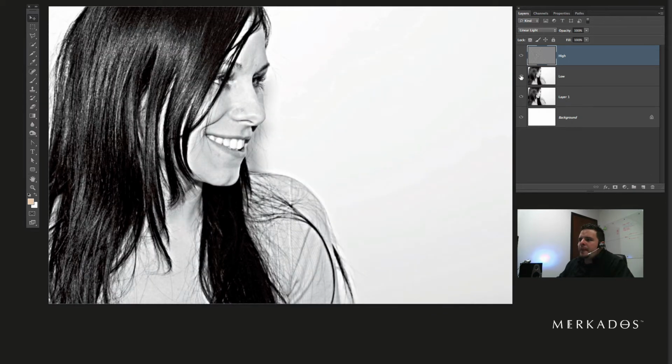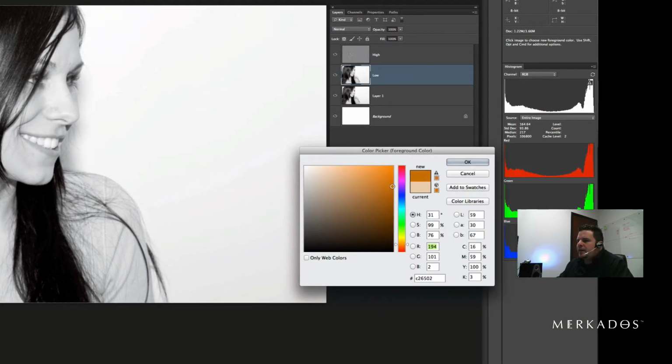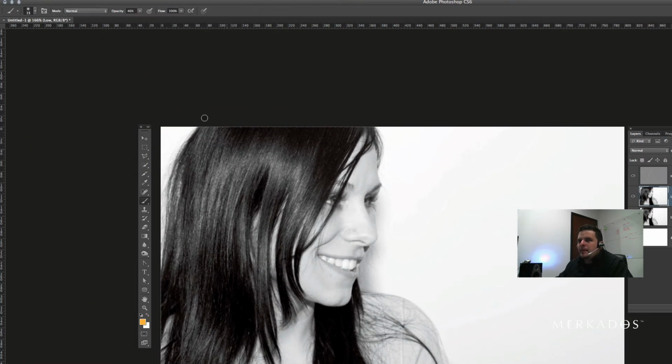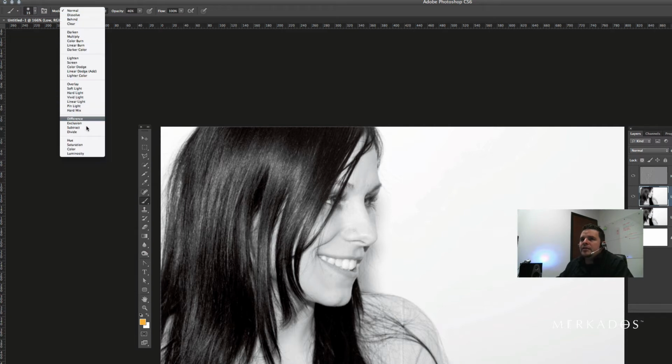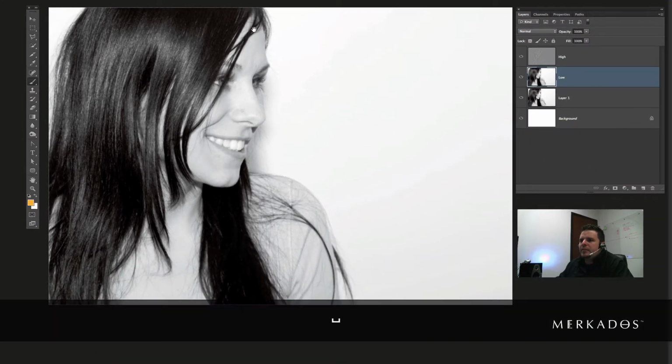Alright, great. And so we're going to position ourselves in the color layer, which is low, and we're going to start painting. So we're going to select the color more or less of skin, and you don't have to be extremely accurate with this because you can change it after the fact. So I'm going to start with a color like this one for now. I'm going to change my brush to a soft brush, and I'm going to change the mode to color mode and about an opacity of 50% or so. And I'm going to start painting.